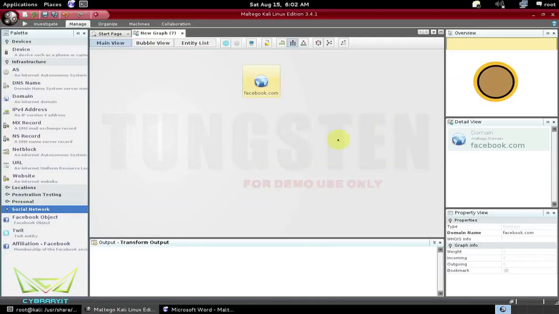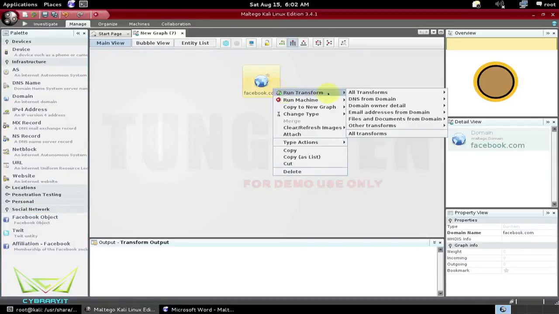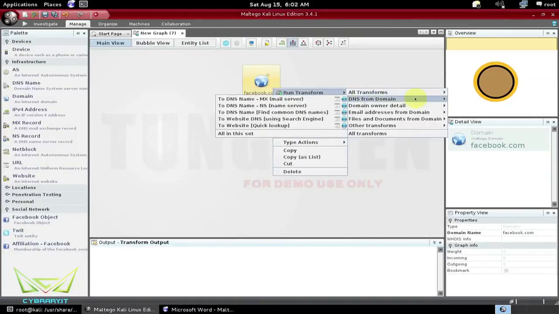Okay, so what we want to do now is try our first set of transforms. We can right-click on the object, and there's a Run Transforms menu. And what we want to do is DNS from domain. And you can see there's quite a few transforms within this group. You can go to the bottom and run all the transforms, which is what we're going to do for a lot of these examples. But you might want to go back later and run individual ones as you see fit.